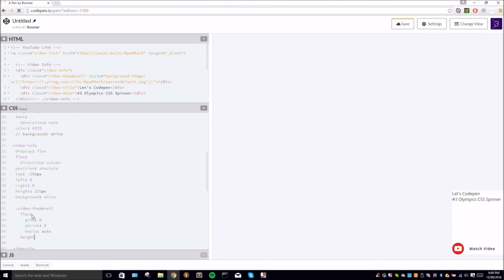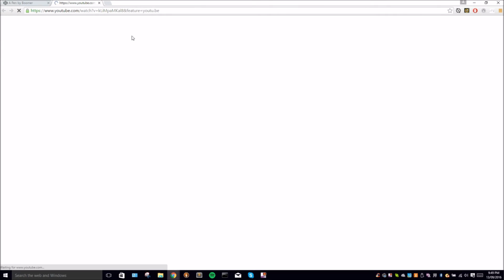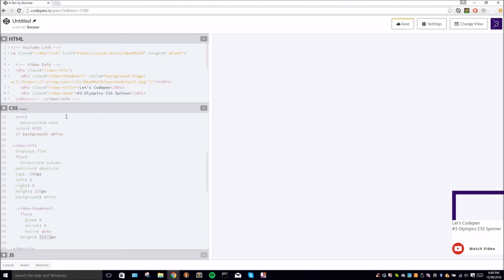So height is 112.5 pixels. What does that do? You can see the image, it's just not doing what it should be. The 112.5 is something I calculated on the side. Given that the total width is 200 pixels, to maintain the aspect ratio, I calculated the height needed to be 112.5 pixels.